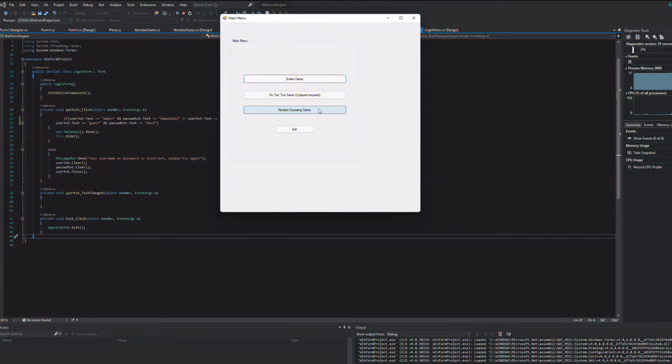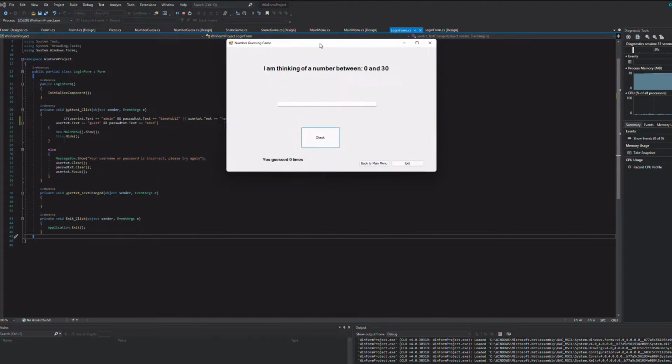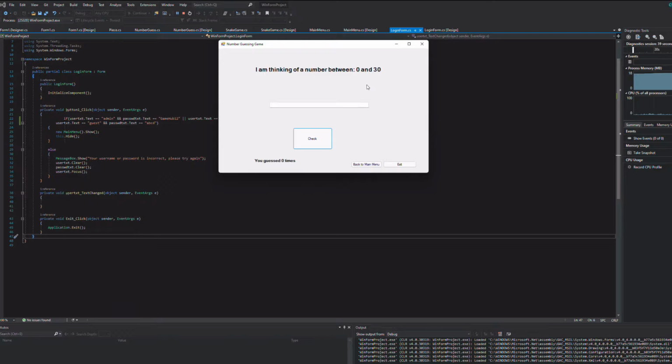So let's just pick the bottom one, the number guessing game. And so it tells you, I'm thinking of a number between 0 and 30. So you're going to guess what number the AI is thinking of. So let me guess 15 and check. And it's telling me to guess higher.